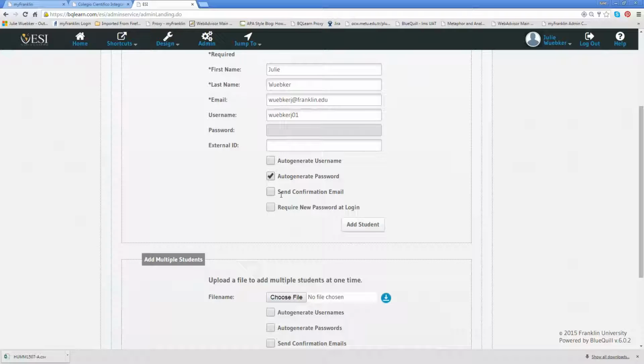So sending a confirmation email will send an email to the student that says, here's your username, here's your password, and then they'll be able to log into the system. Oh, and also what URL to go to. So it's going to send them the URL that's associated with the account. In addition to that, we'll also be looking at whether or not we want to require the student to enter a new password at login.